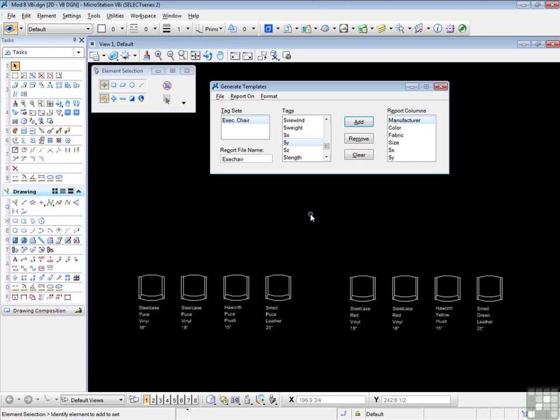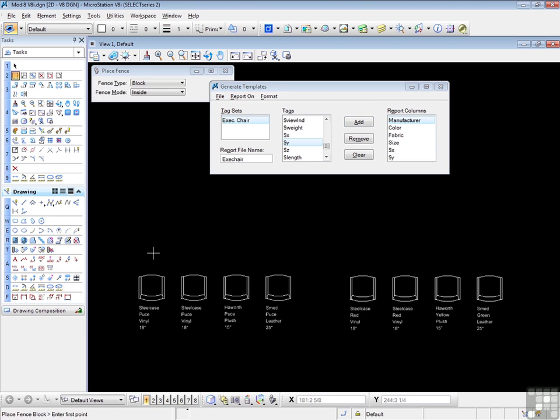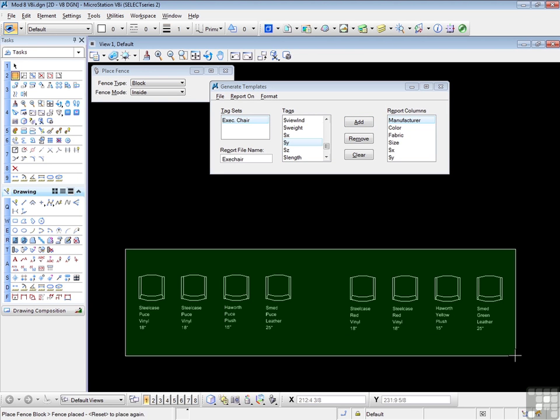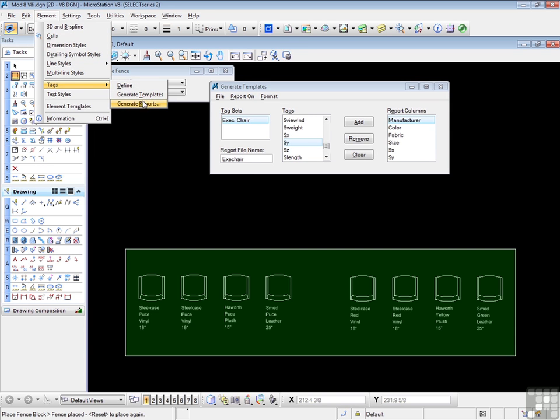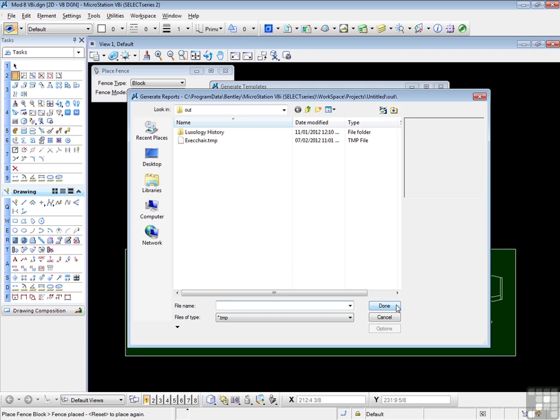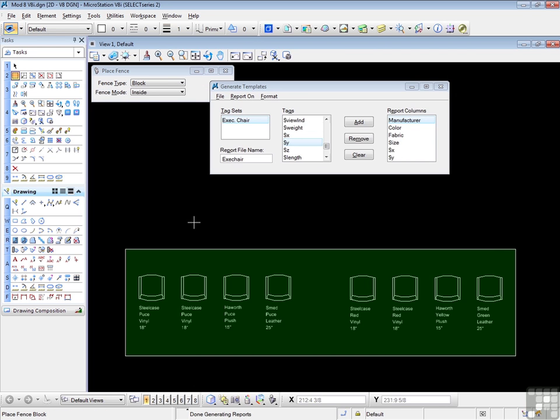Now we need to select the tags that we're interested in. So let's place a fence around our collection of cells and tags. You could make a selection set using the element selection tool if you wished. In this case, a fence is quite efficient. Now we need to run the report. So we now go to Element, Tags, and Generate Reports. We're now asked to give the file a name. We'll use the same one we used before, so select that. And we're done. Now that report will have been generated and placed in that default folder.